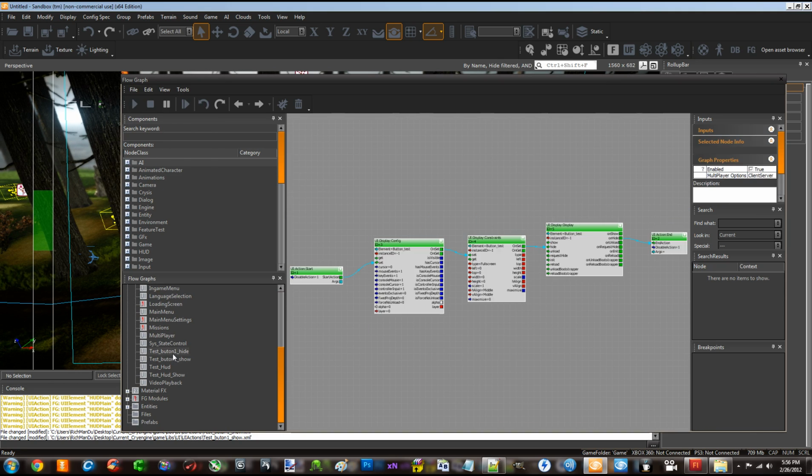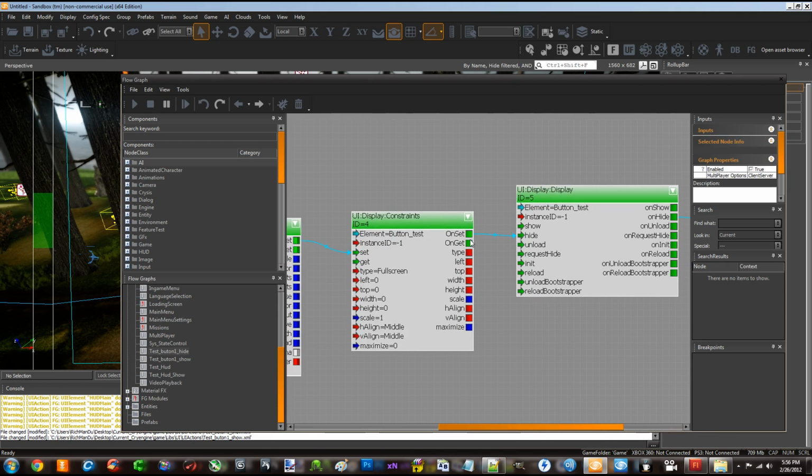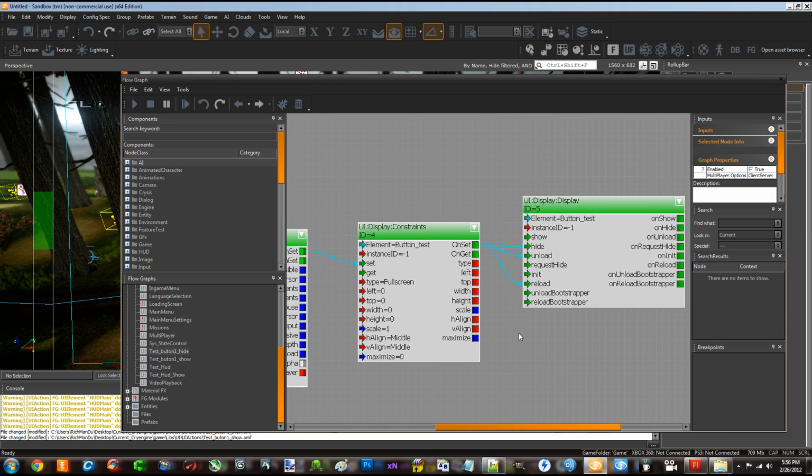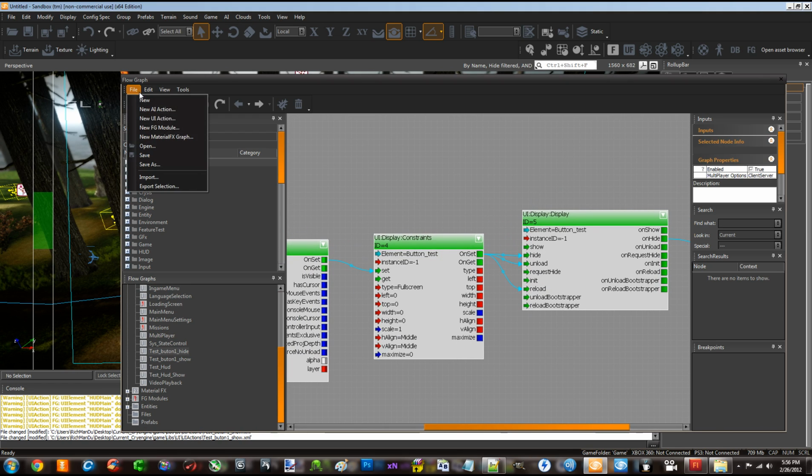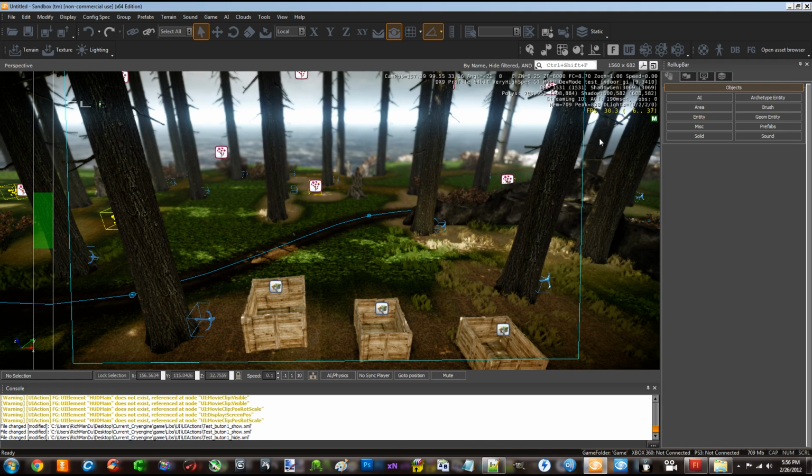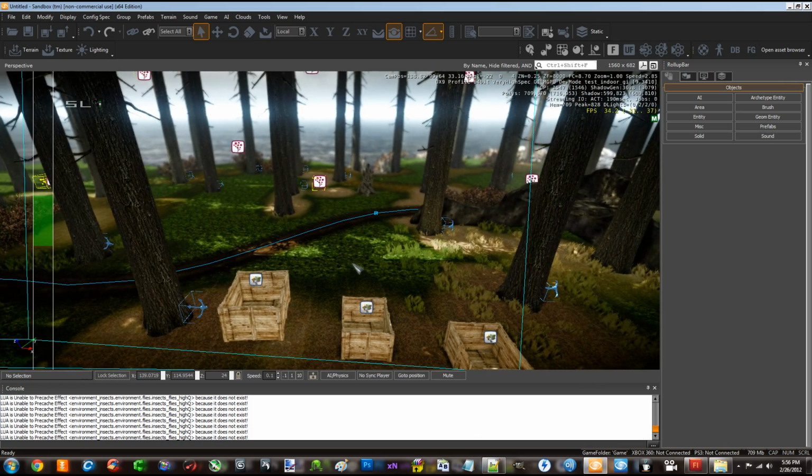And on the hide, we want to hide it. We want to unload and reload, I guess. I don't know. I'm just playing around with this. Just reload our scripts. Let me just jump back in game.